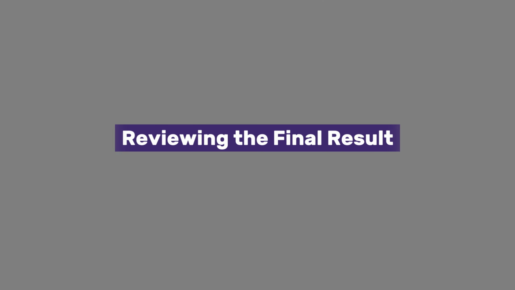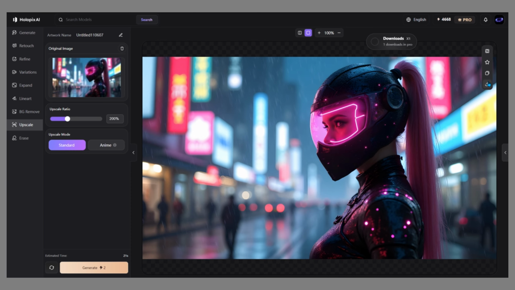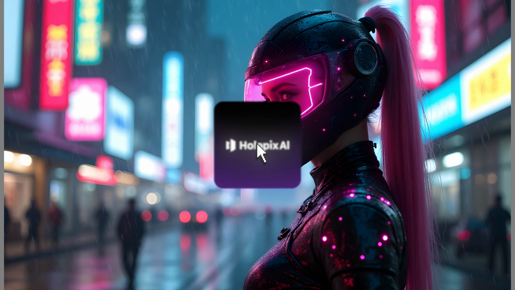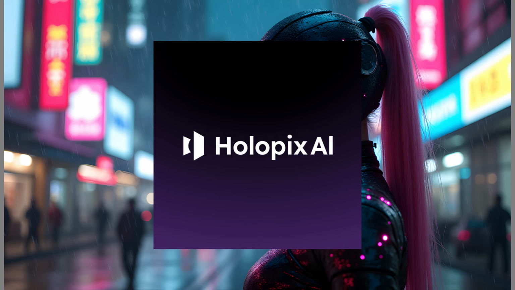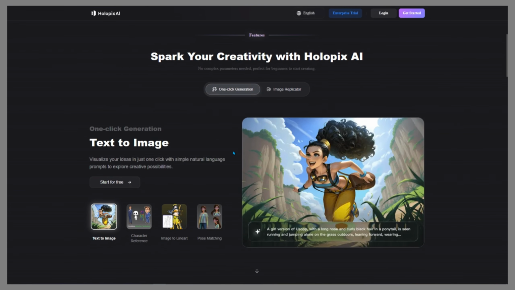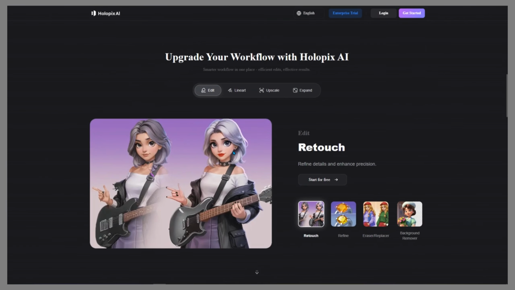Reviewing the final result. After enhancements and adjustments, I export the final image. The Cyberpunk Bounty Hunter looks fully realized, polished, and ready to integrate into UI, concept art, or promotional assets. Everything was created inside Holopix without needing external software. And that's the complete workflow of creating a game-ready character asset using Holopix AI.